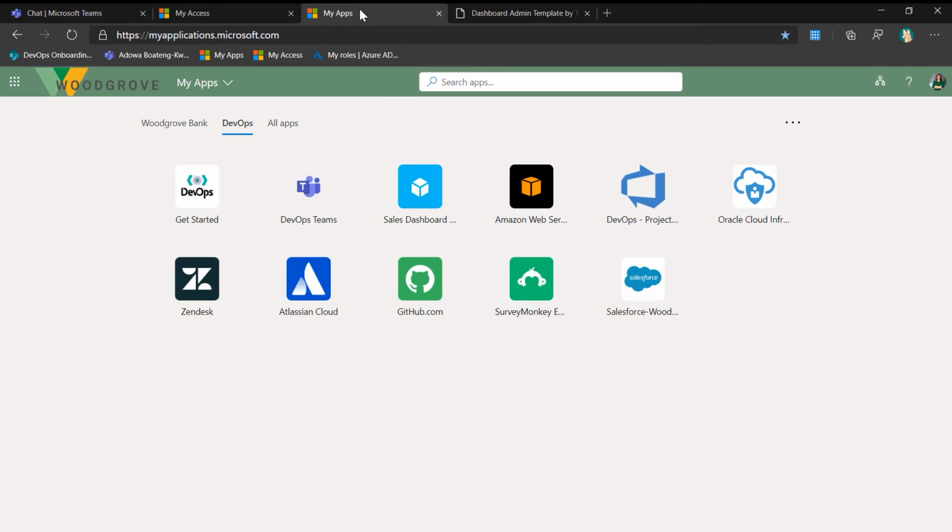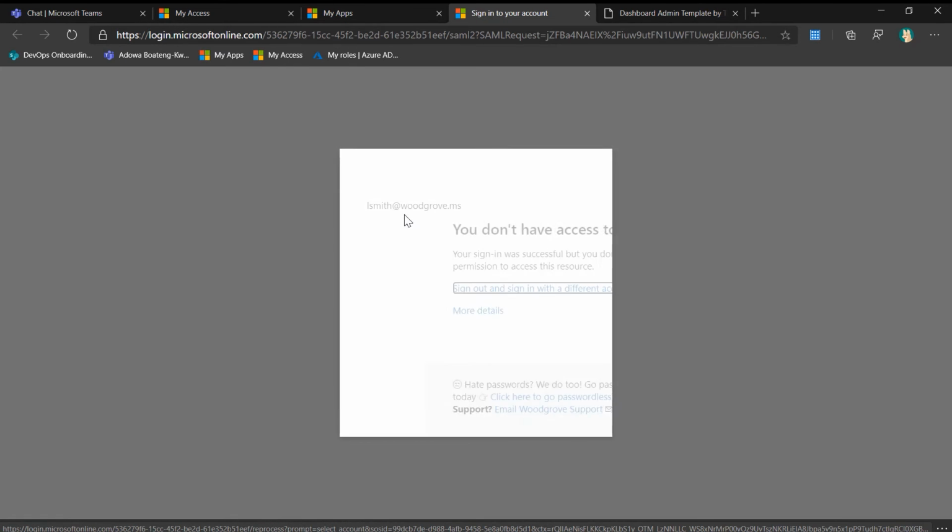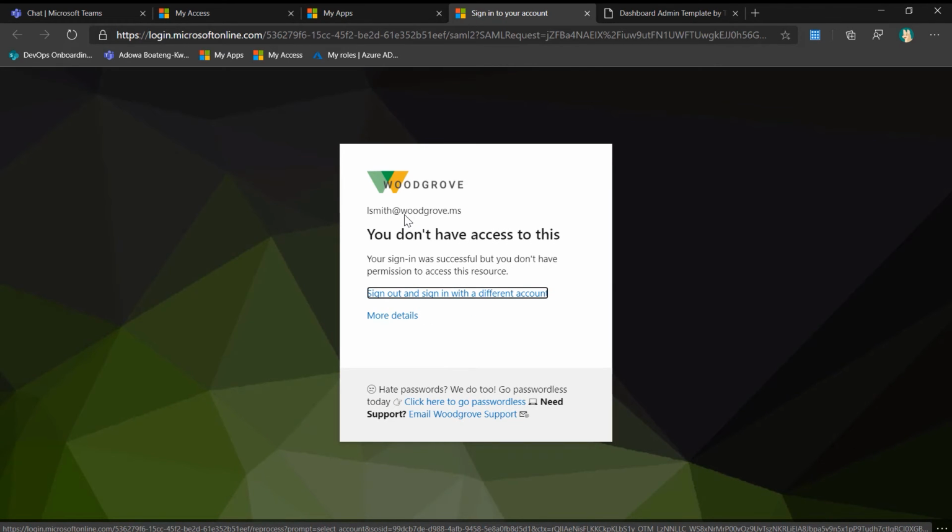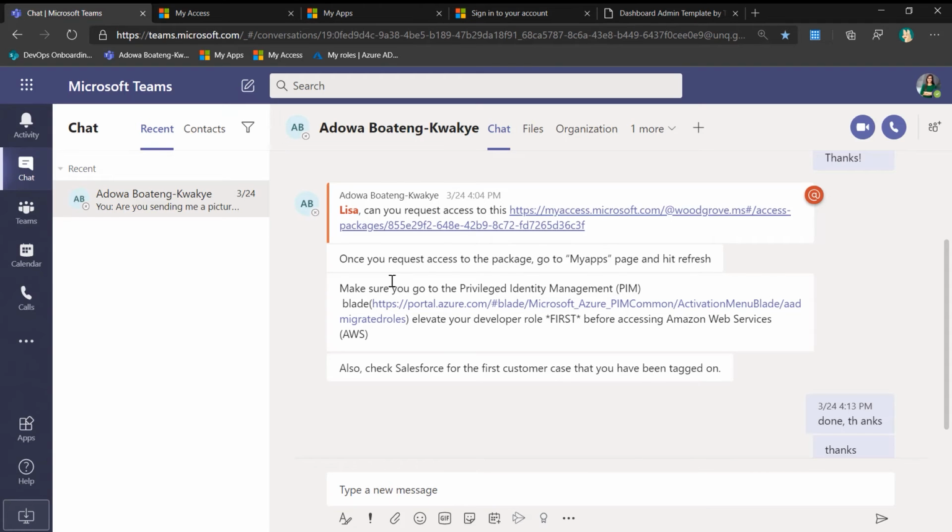But let's take a look at AWS. If the user goes straight to AWS, you'll notice that the user doesn't have access. So Lisa's been provisioned to AWS, but she doesn't have the correct access that she needs. If we look at what the manager said, specifically she'll need to elevate in PIM first. And this is because Woodgrove is practicing least privilege.